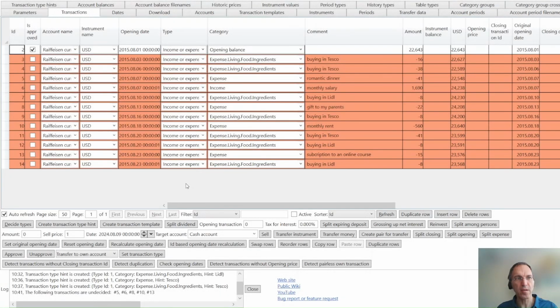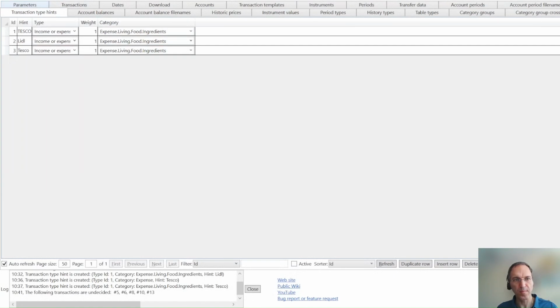Let's go to the Transaction Type Hints tab. There are 3 rows here, which can be edited at this tab. The weight column is not used at the moment. Notice that there is a TESCO in capital letters and a Tesco starting with a capital letter hint. Sometimes it is useful to differentiate hints based on the case. Let's go back to the Transaction tab.